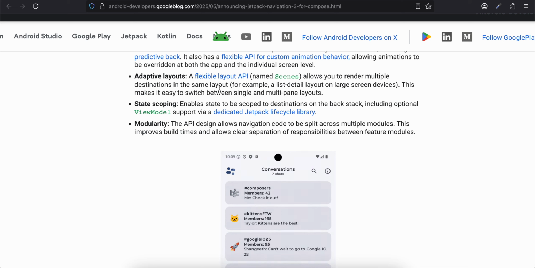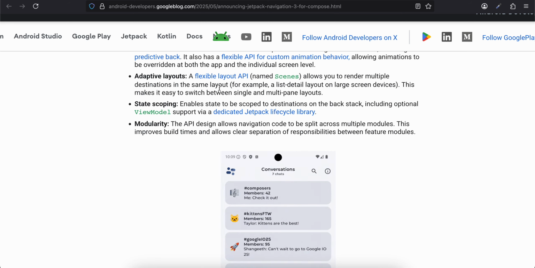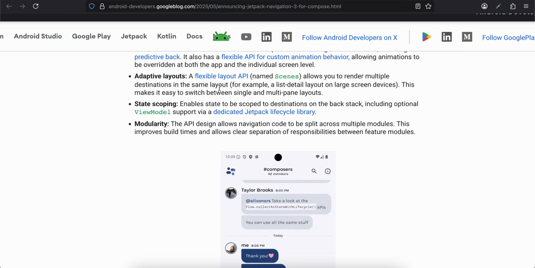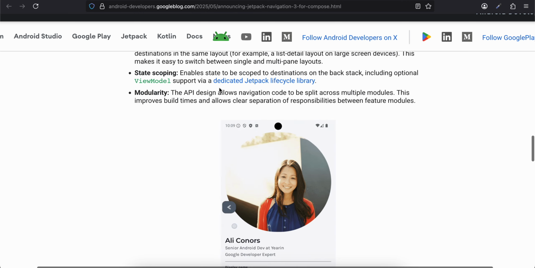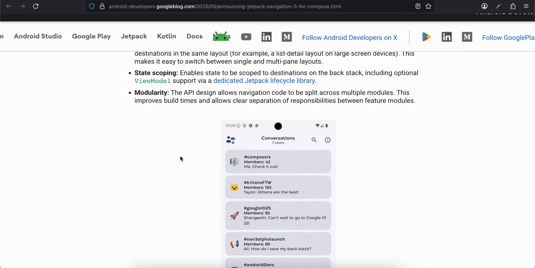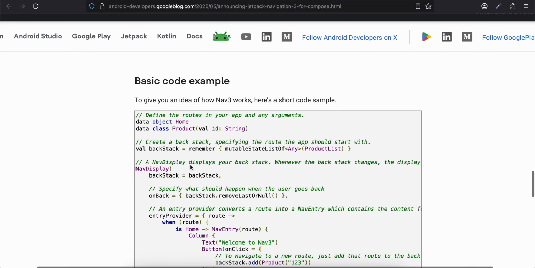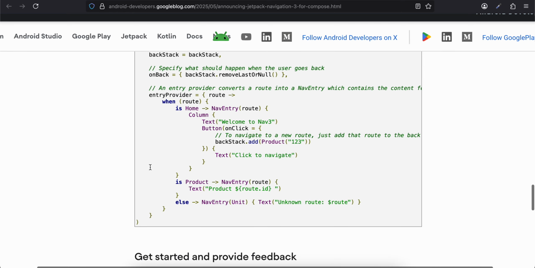It enables state to be scoped to destinations on the backstack, including optional ViewModel support via a dedicated Jetpack lifecycle library. Modularity: the API design allows navigation code to be split across modules. This improves build times and allows clear separation of responsibilities between feature modules. So here they have given a basic code example which you can go through.